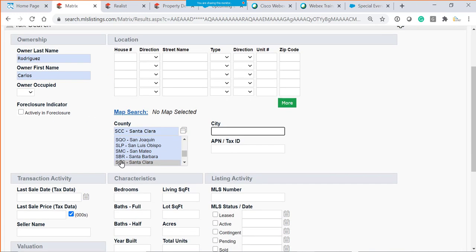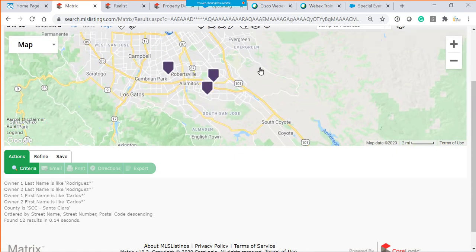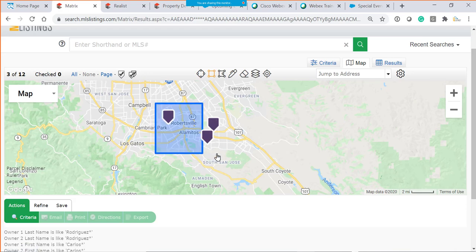Instead of saying I don't want the Carlos Rodriguez in Santa Clara, just in San Jose, you can enter San Jose. You can go to your map and say, on my map, I just want to view the Carlos Rodriguez around here. So I can use my square and say, just give me the ones right there. There are only 3. And I can even save it.